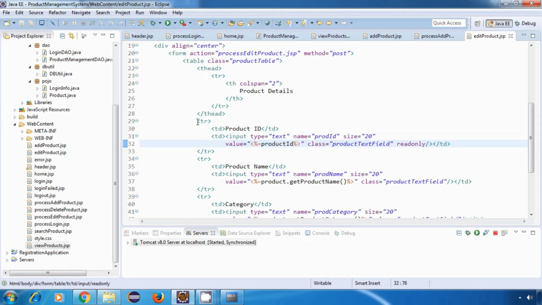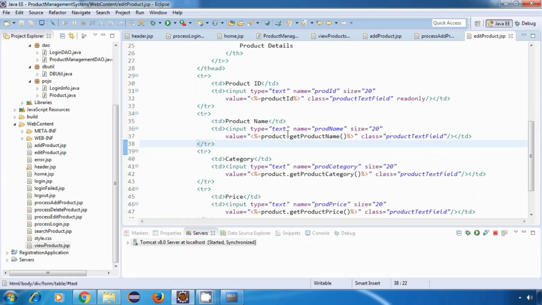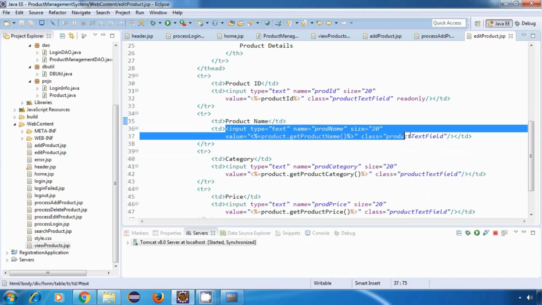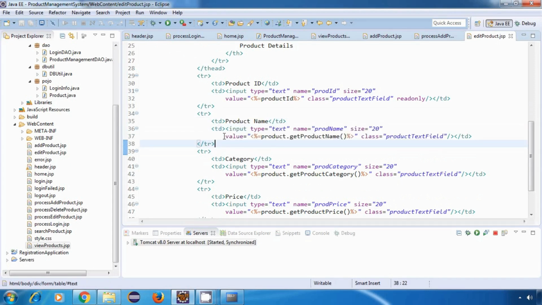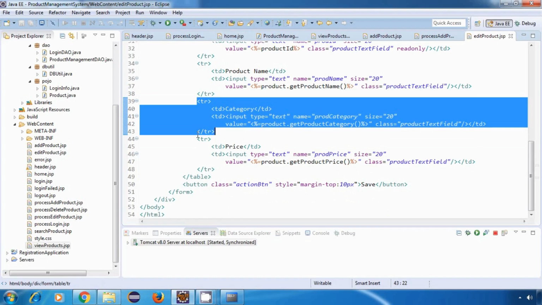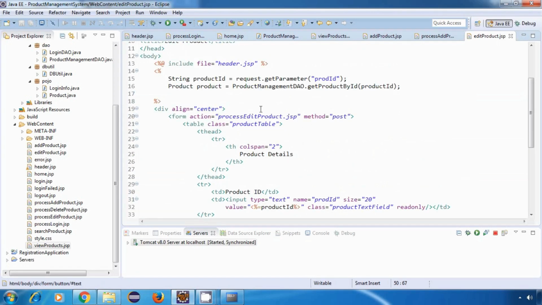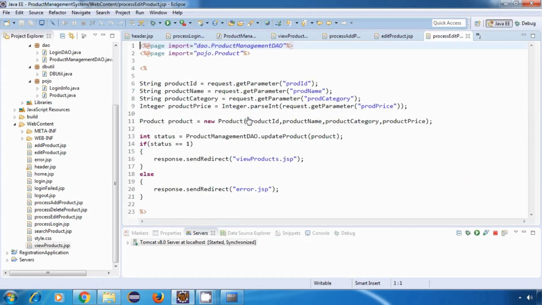So this was our product ID field, and then we have product name. I've done the similar thing over here. We have a label and then an input field where we are printing the value in this manner. Then similarly, we are doing it for category and then price. And finally, we have a button which says save. On clicking this button, the control will go to process edit product.jsp. Now let's look at this page.